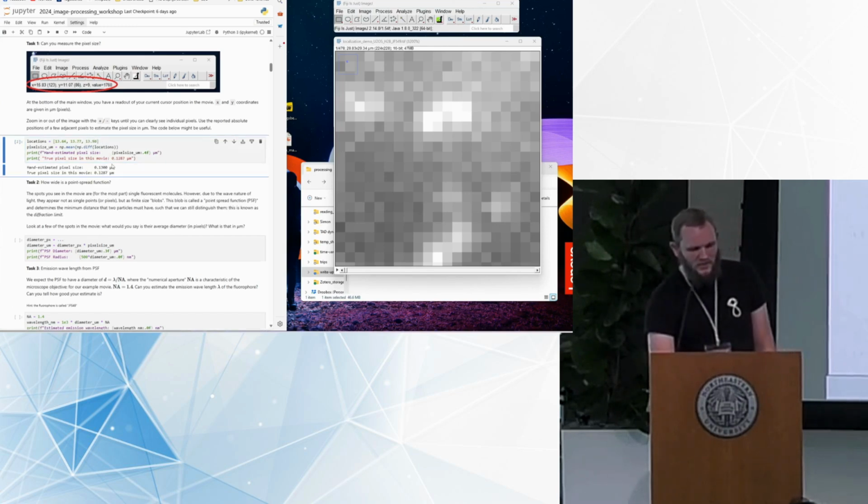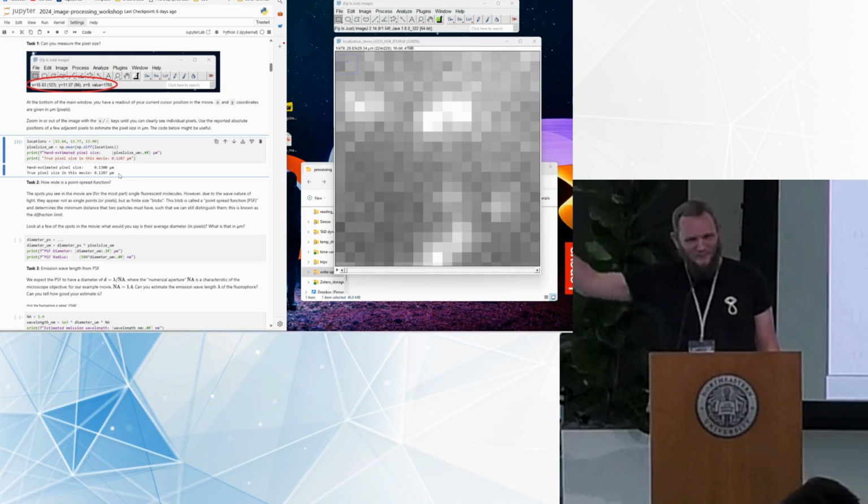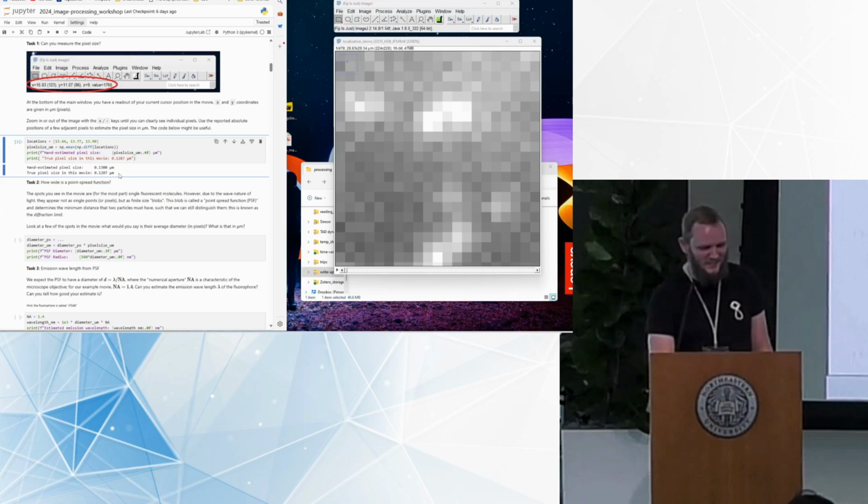And this spits out 130 nanometers. The true pixel size in this movie is 128.7 nanometers. If you take enough pixel coordinates, this averaging code here will spit that out at some point. As long as you only take a few, it just gives you 130. But that's fine. That's a fair enough estimate for what we want to do right now.